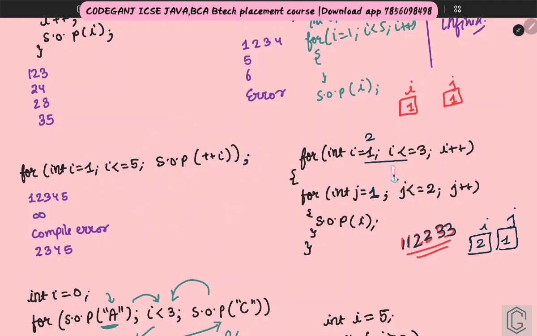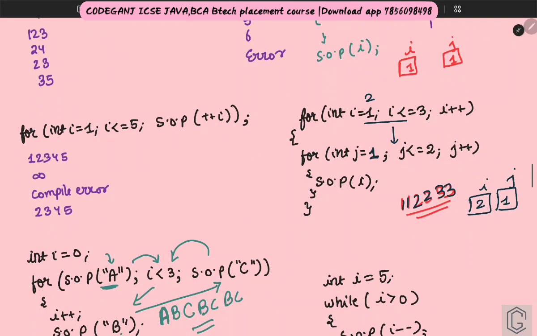Similarly, let us discuss this one. What we are trying to achieve here is a nested loop. You know how a nested loop works. First your outer loop is executed. Once the condition is true, it goes inside the next loop. If this condition is true, it will go inside this body. Until this loop fails, it will not go back to the outer loop.